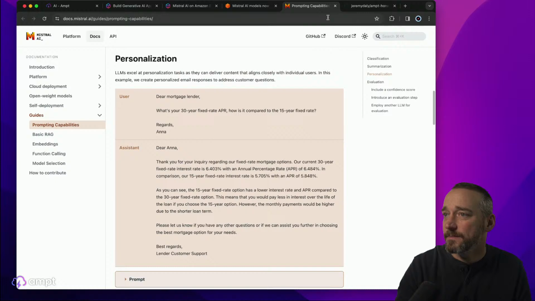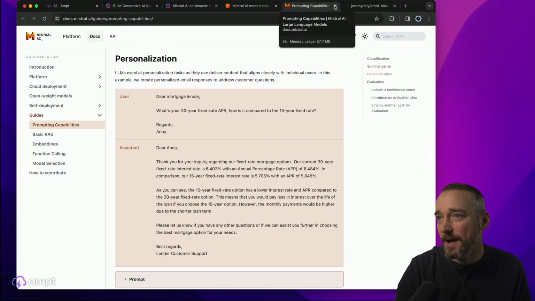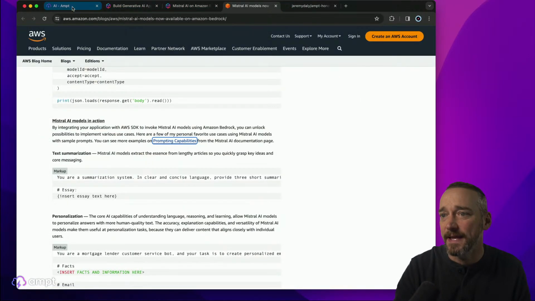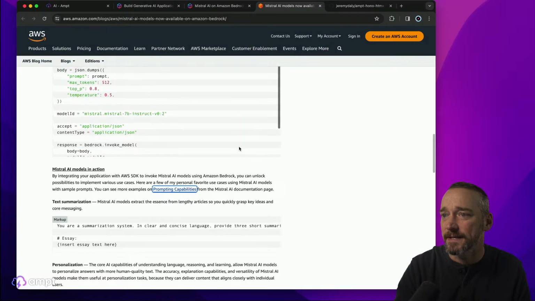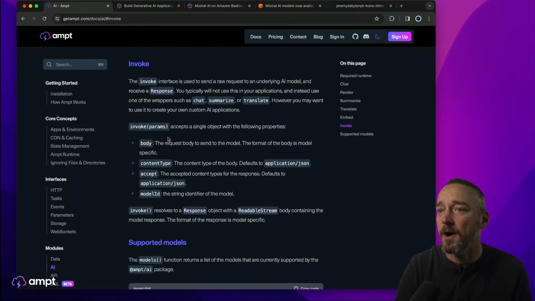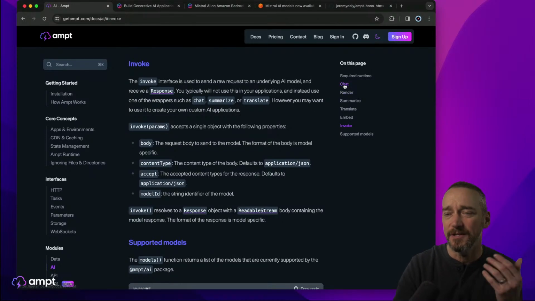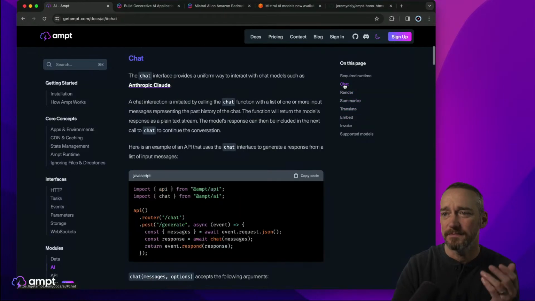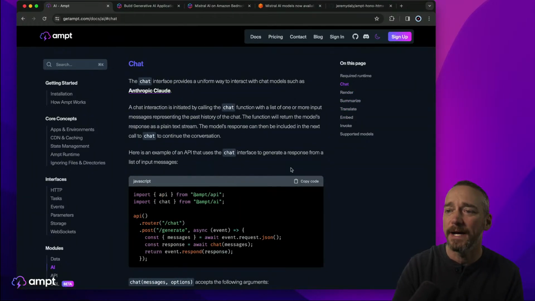Well, anyways, you have the option of sending in whatever you want directly to the invoke model. But the idea is to give you some handy ways that unify it and manage it for you, so you don't have to worry about doing that on your own. You can just use some of these basic interfaces that we have. So we have a chat interface here.